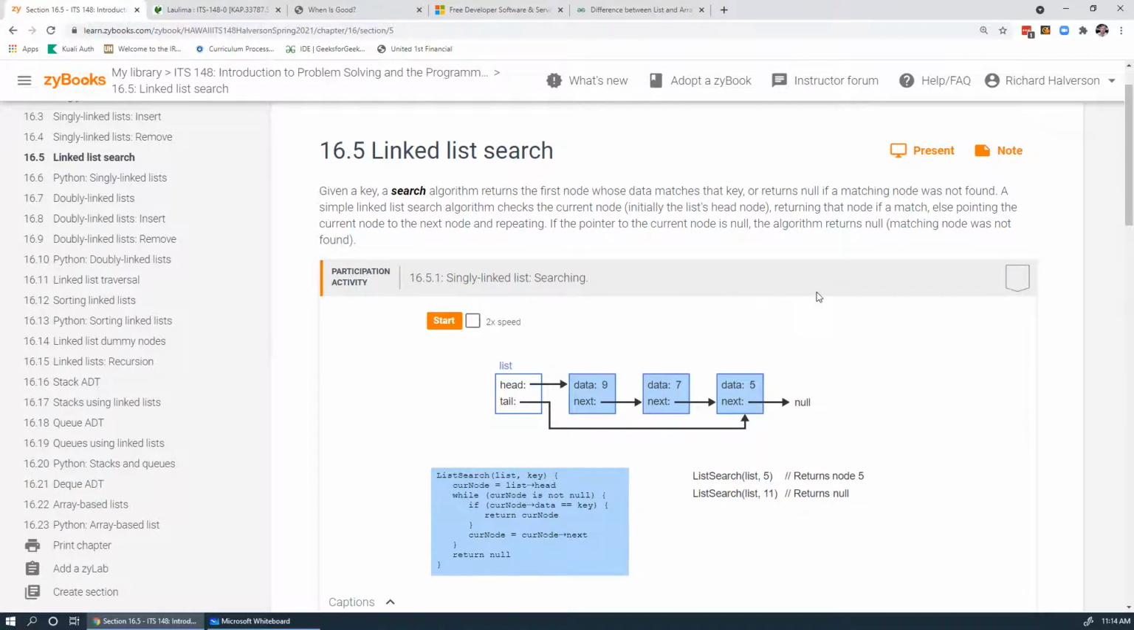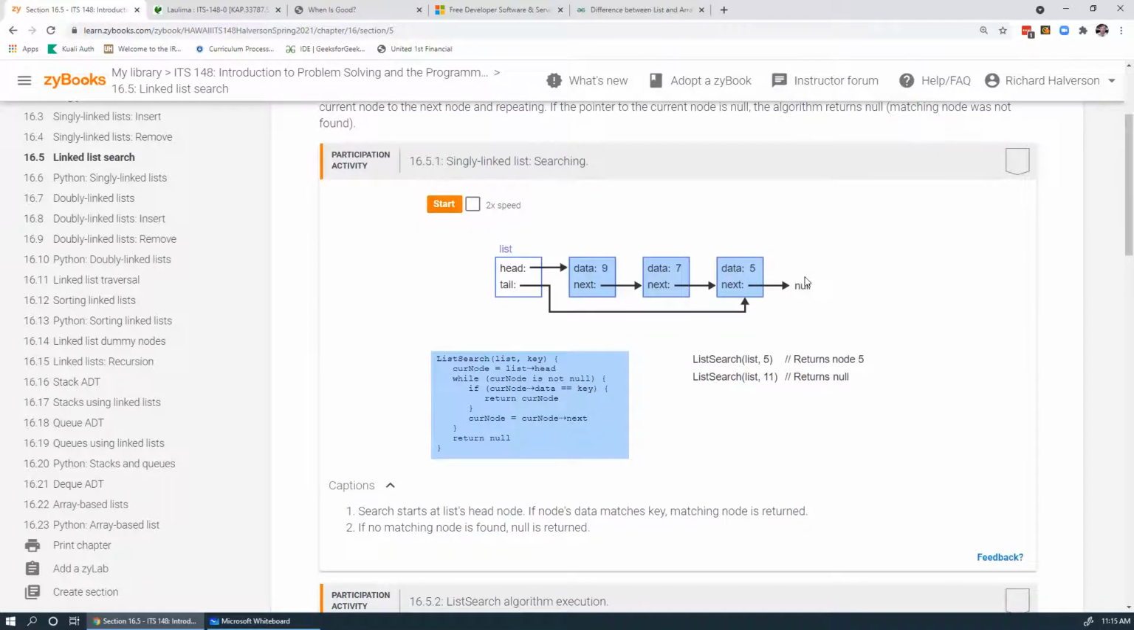So here's searching. Searching, of course, just has to traverse until it finds. So given a key, a search algorithm returns the first node whose data matches the key, or returns null if it's not found. A simple linked list search checks the current node, returning that node if it's a match, or pointing to the next node and repeating. If the pointer of the current node is null, then it returns null, which means it wasn't found.